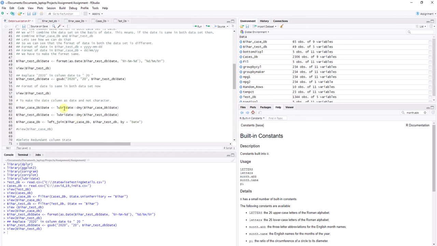And now here comes lubridate. To make the date column a date and not a character, I will convert the date column in Bihar case DB with it. I don't need this part because I have already imported the library. So let's import library lubridate. Let's do that. If you do not do this, then we might end up with a warning.